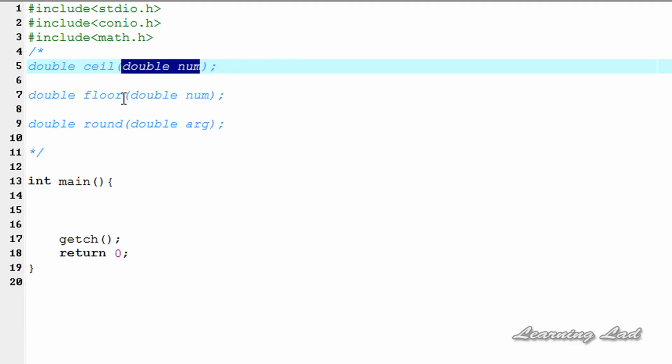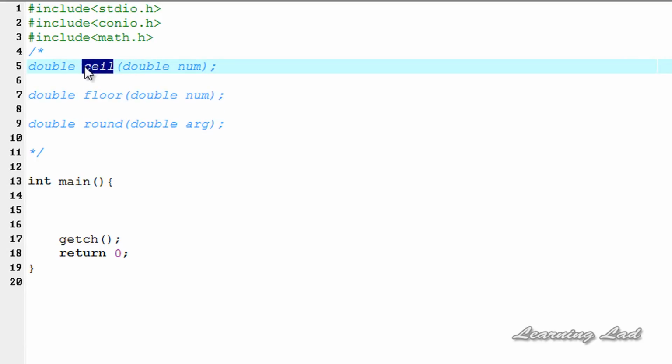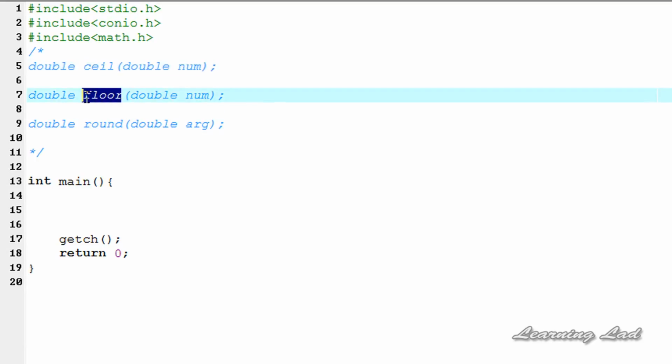And now the floor function. This floor function does the opposite of this ceil function. This floor function is going to return the largest integer not greater than the number passed here, and the returned integer value will be represented as a floating point value. I'm going to explain that in detail while using these functions.